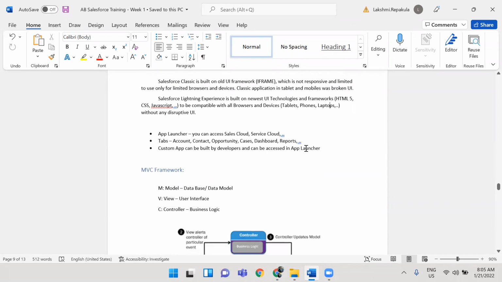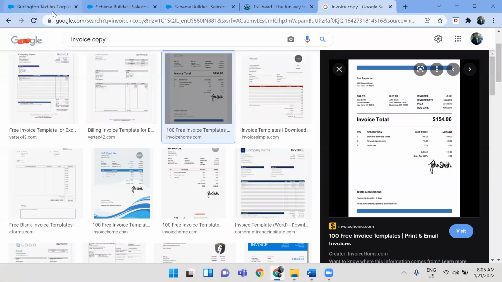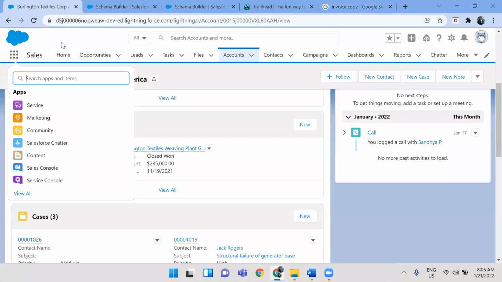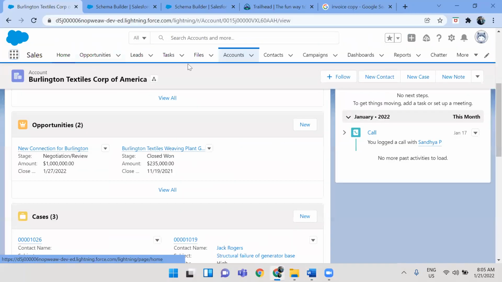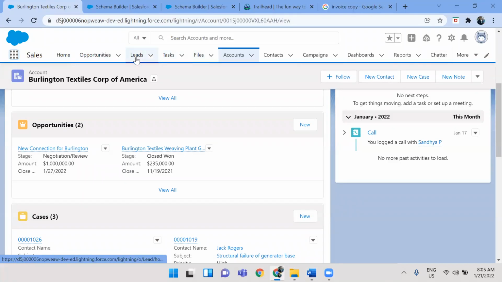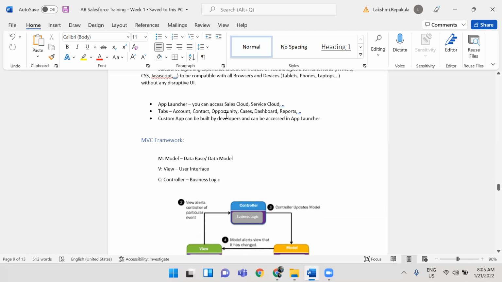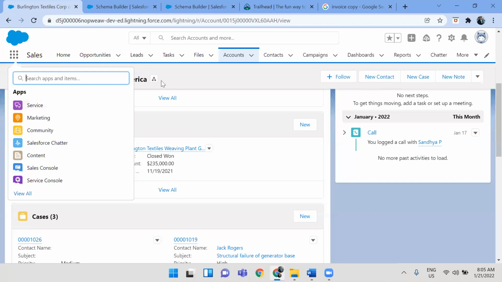Okay. And we also talked about the app launcher, where you can see all the applications which have been subscribed by the user. This is called the app launcher. Then we talked about tabs, where each object is referred to as a tab, and you can build your own tabs as well. These are all standard tabs. When you create a custom object, you get a new tab as such. And yes, you can build custom apps and publish them on a need basis.